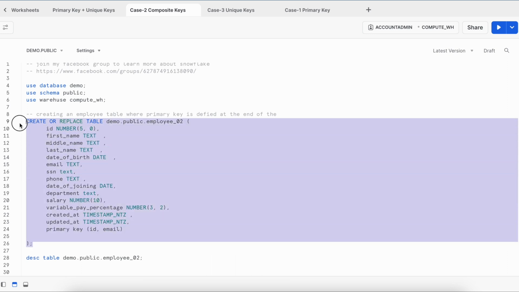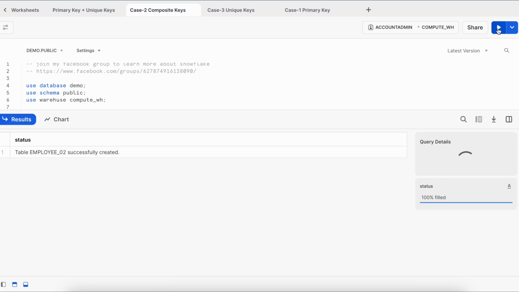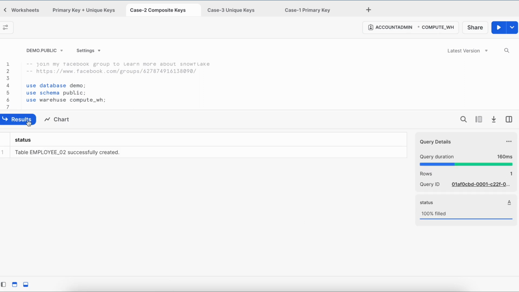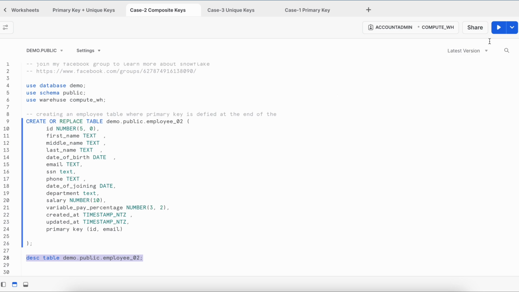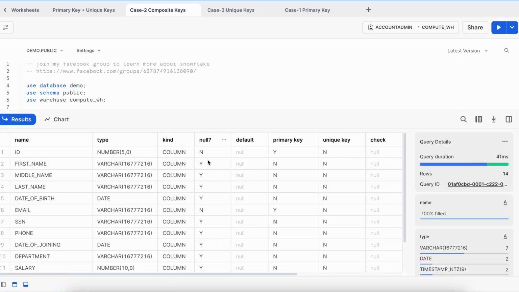Let's create my employee 02 table. My employee 02 table is created successfully. Now let's describe my table. If you look, row number 1 primary key yes, row number 6 primary key yes, and here my null values are also defined as no. So you cannot insert nulls, and Snowflake will ensure no null values are inserted or copied to these columns.